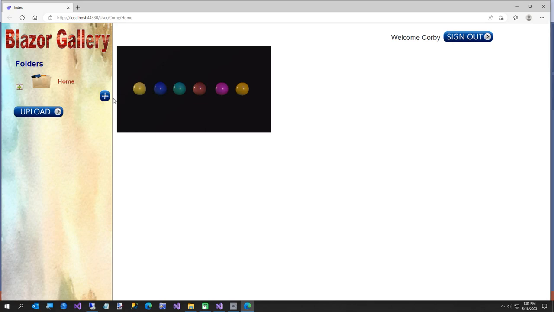But basically, this is a demo for DataJuggler.Blazor.Components and DataJuggler.Blazor.FileUpload and DataTier.net.